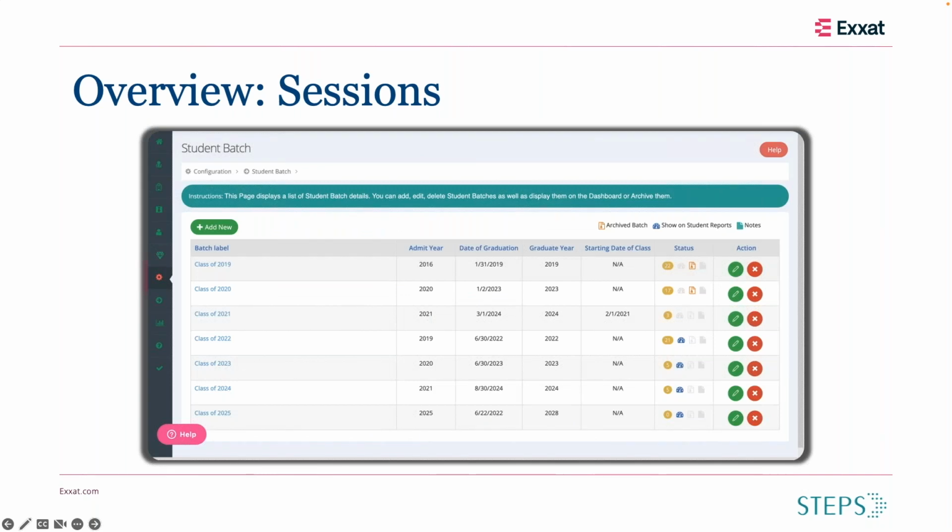So this is a student batch. So this is where your cohorts are listed here. So if you do not have student names yet, you can see how many students are in each of these cohorts. If you have no student names, not a problem. You'll click on add new. That will allow you to build or just create the name for the new class if you don't have information for it yet.